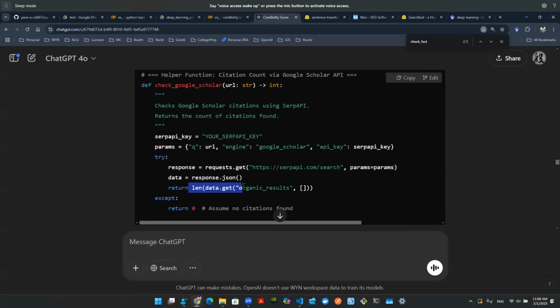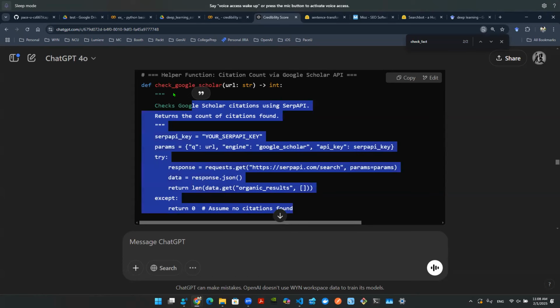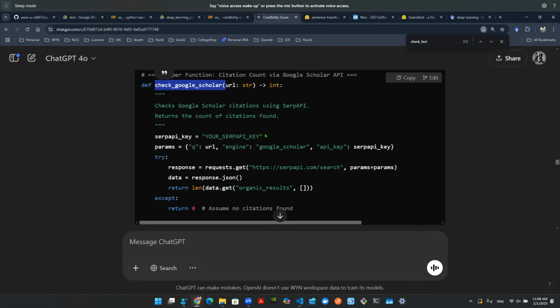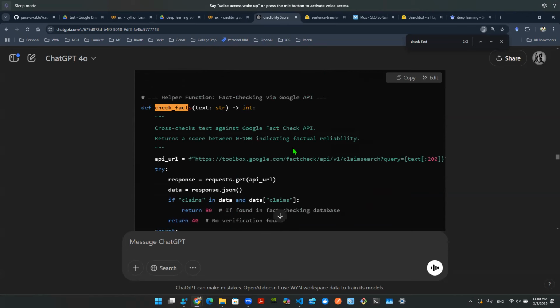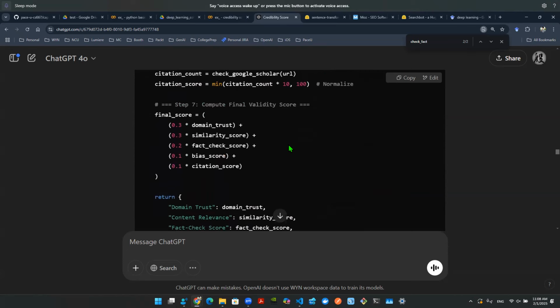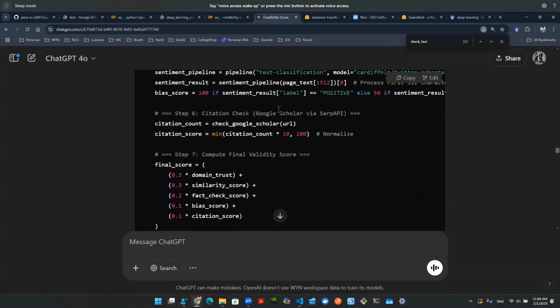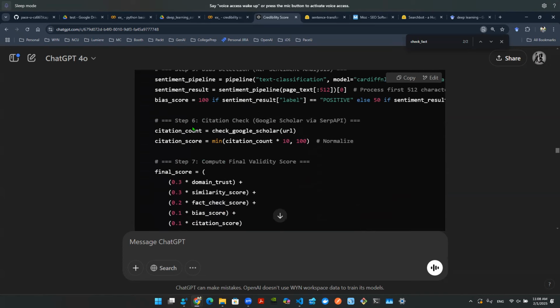And whatever the length is coming out of the organic results, meaning however many literature that's coming up against the API call, well, let's just record that, right? And then if there isn't any, then obviously it's zero. So that is the structure of this helper function called check Google Scholar. It is making an API call and it is giving us the number of citations. So with that being said, let's come back up. That wraps up the citation count from this helper function API call called check Google Scholar.